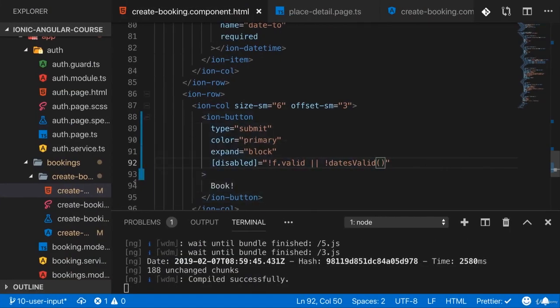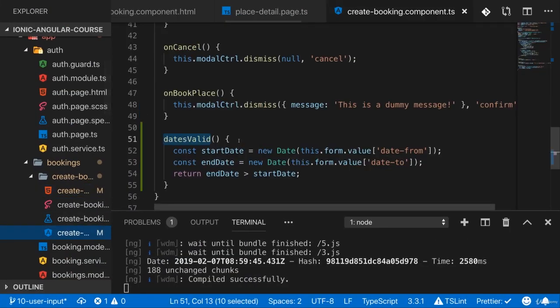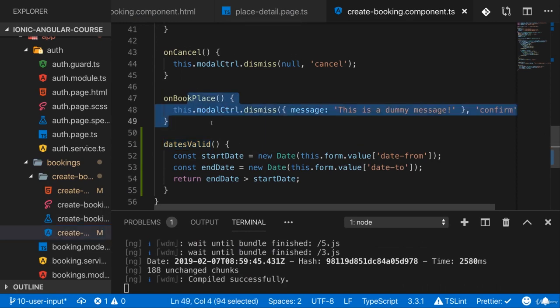That works. It triggers the already existing onBookPlace method. But now let's also make sure we extract the data here and pass it back to the component that actually opened this modal.